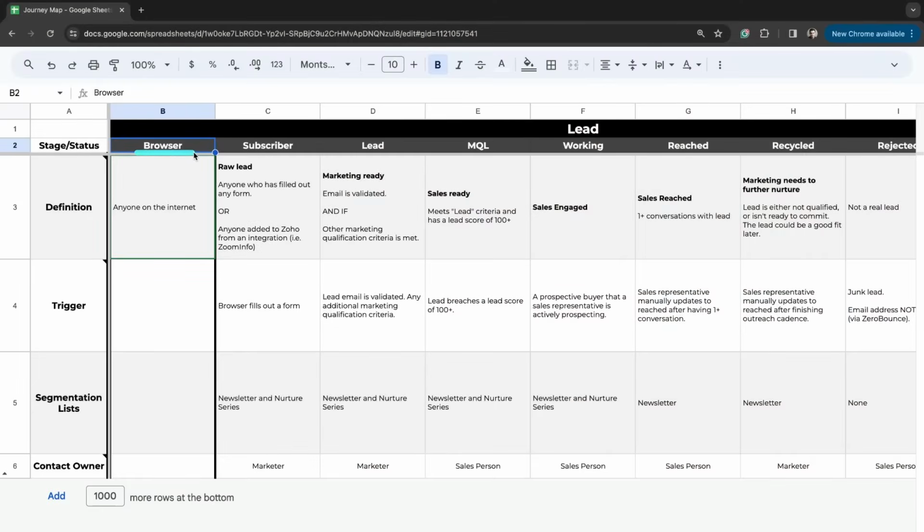So if you want to represent browser data inside of a report, you can certainly do that in Zoho Analytics by hooking up to Google Analytics or Zoho SalesIQ. So that's browser. I just think it's important to know, hey, from left to right, things start as a browser. It's anyone on the internet. And then typically people fill out a form, and that's when they become a subscriber. So a subscriber is a raw lead.